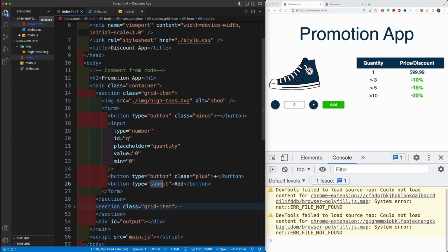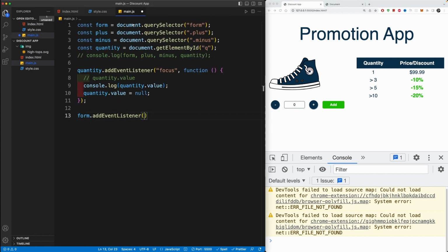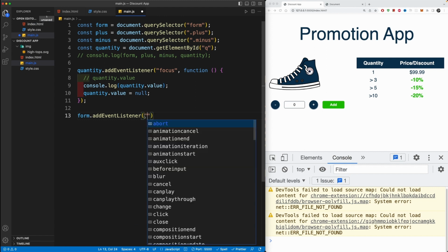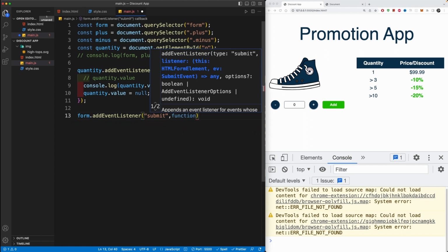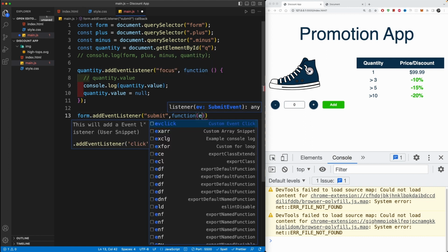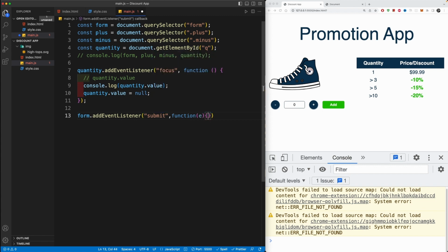And there we go. We have the type of submit to this add button. So we want to stop this because refreshing this web page will delete everything that we did here. So in order to stop that event, first of all, we need to listen to the event of submit. And when that event happens, we're going to fire up a function that is going to take hold of the event.